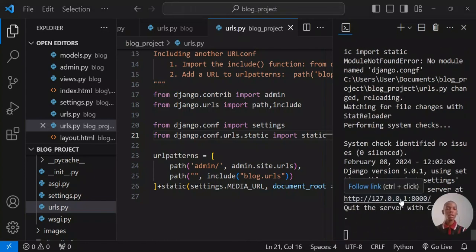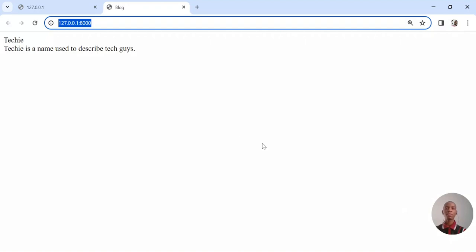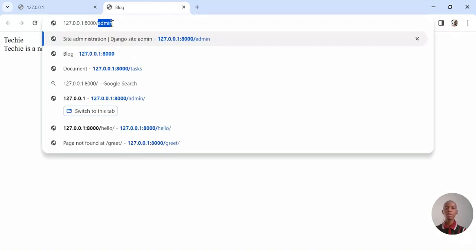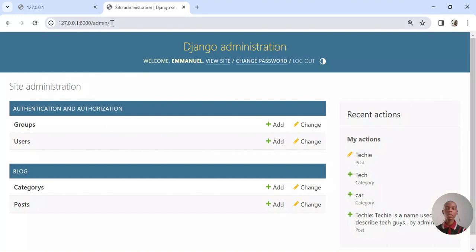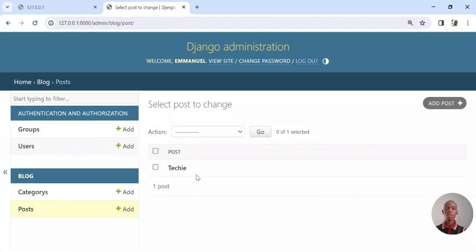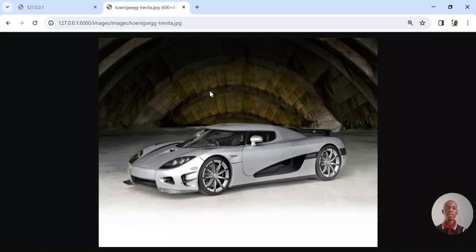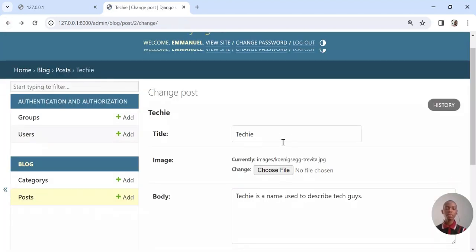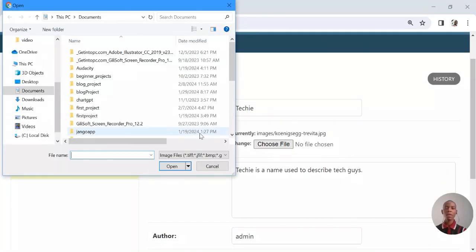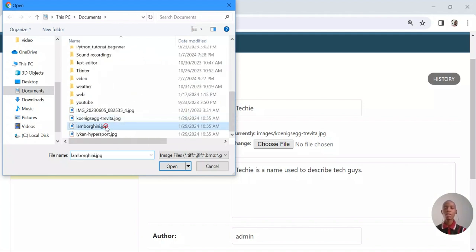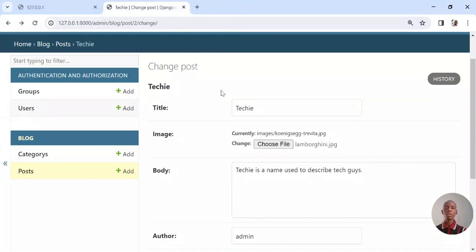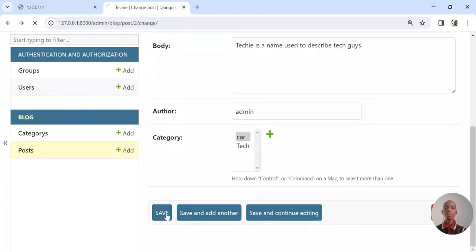So I have to just go and visit my URL again. And then I have my post. So let me go back to my admin, and then go back to the posts. This one here is the only post I have for now. If I click on this post now, you see that I can see a picture. But earlier, without doing what I just did, you would not see a picture. So let me just select another image and then click open. Then it will be included here, and then I'll go and save it.